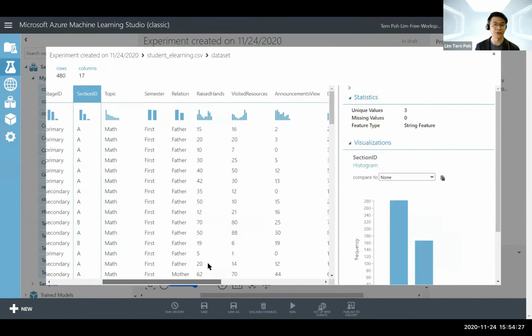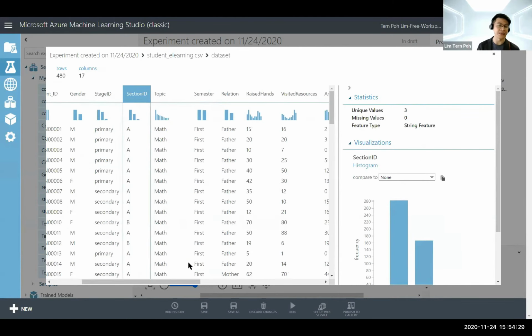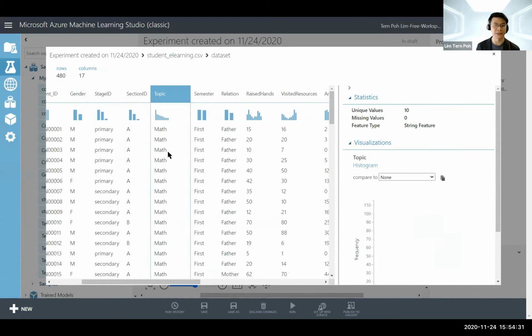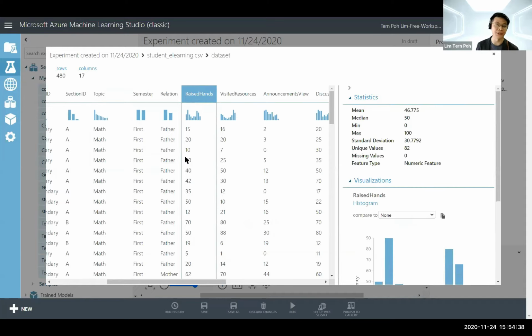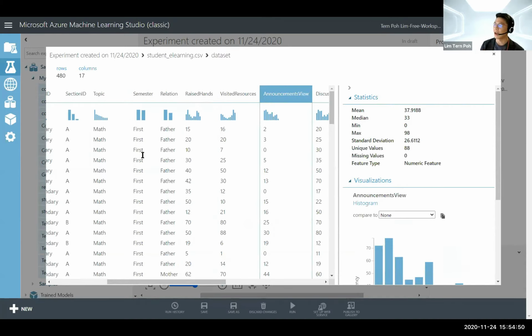So you can look at this. I think this data is on e-learning. You can see things like the subject, the semester, and raised hands: how active the student is during class participation, how many resources the student visited, and announcement views. All of this relates to how active the student is. That's why these features or information are more important compared to the rest.